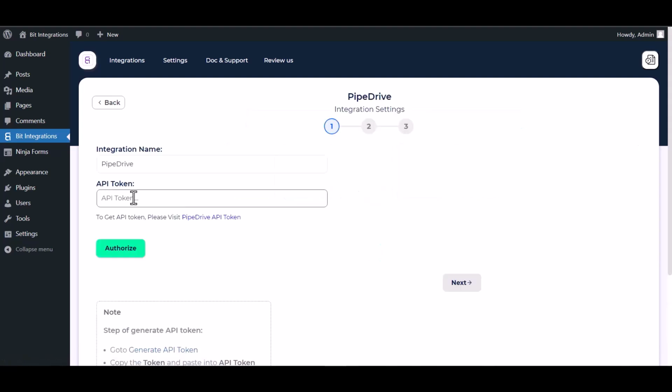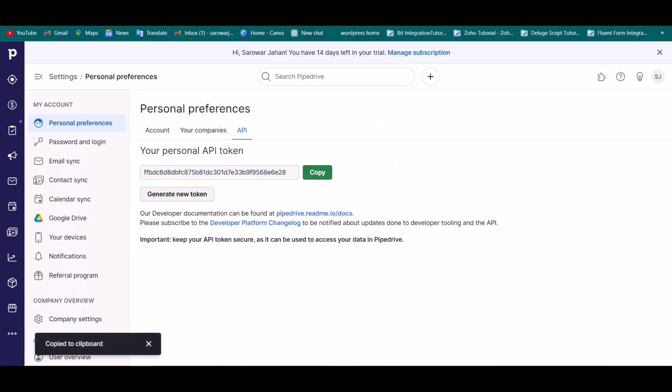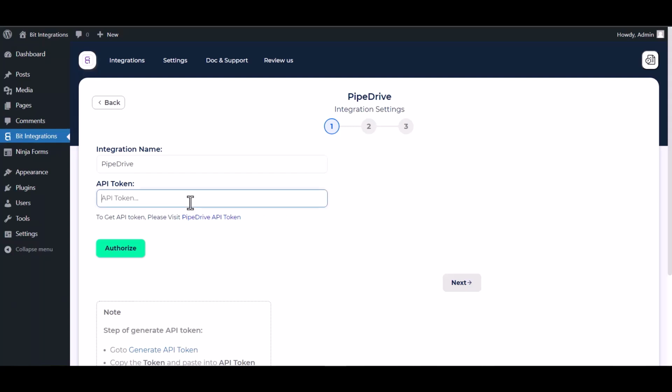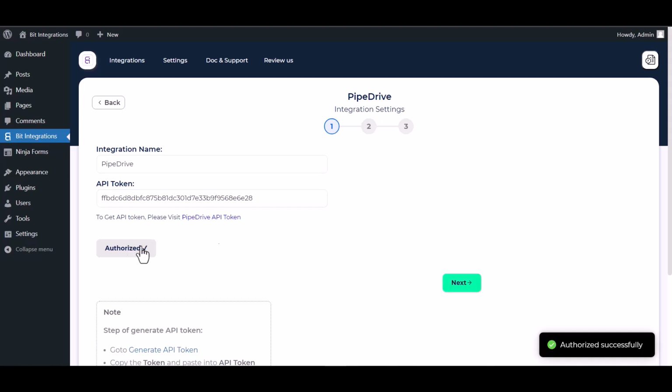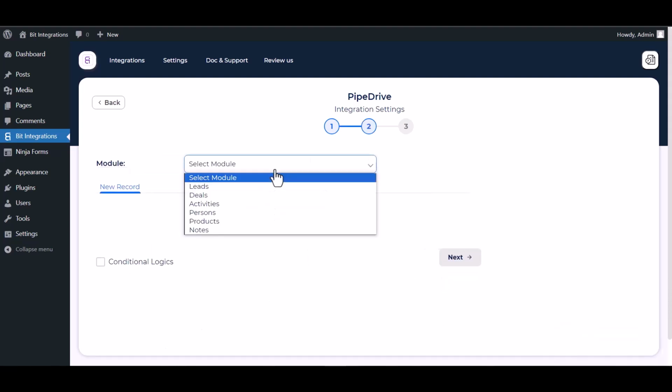Give here the Pipedrive API token, so please visit Pipedrive API token. Copy the token and paste it here. Authorized it. Authorization is successfully done. Next, choose a module.